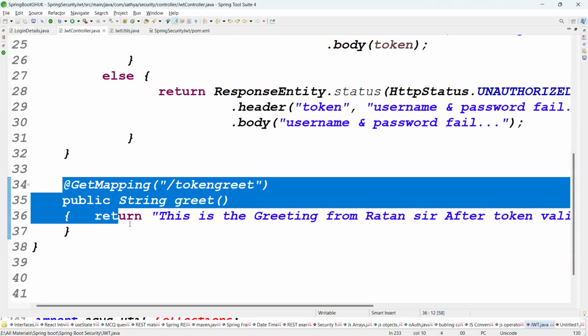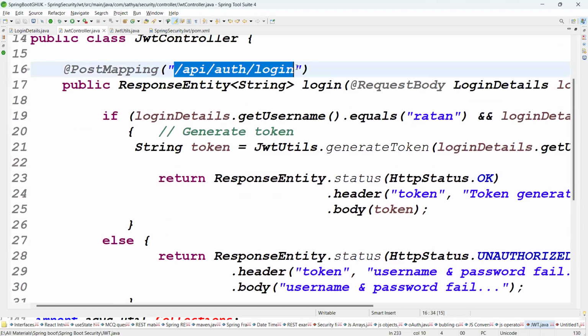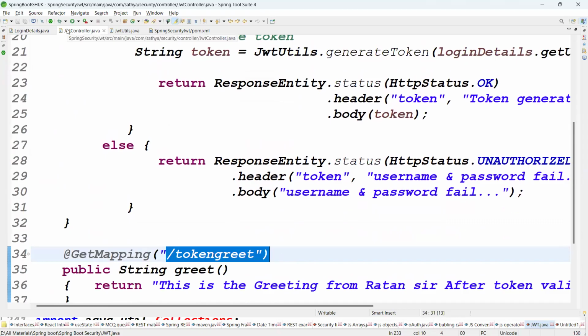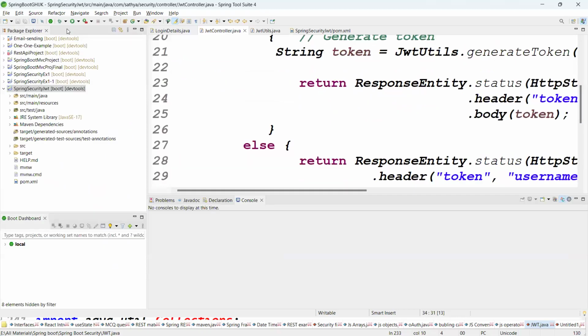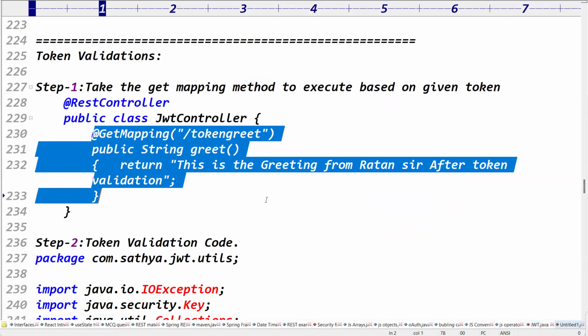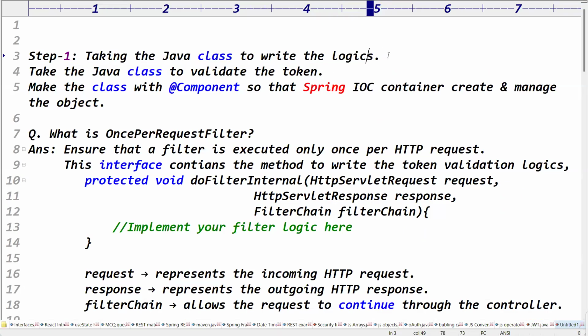See, this is a JWT filter. In the morning class we wrote the token generation using what? The API login, and that is what creates your token, right? When a request comes to the server, you write one class which validates the token. First you write one class to validate the token. Step one, take a Java class to write the token logic. To write what logic?